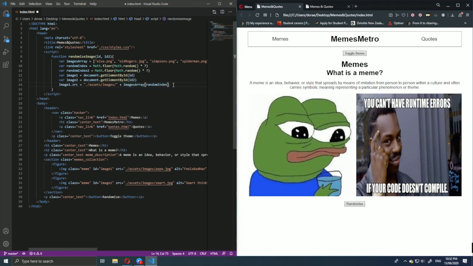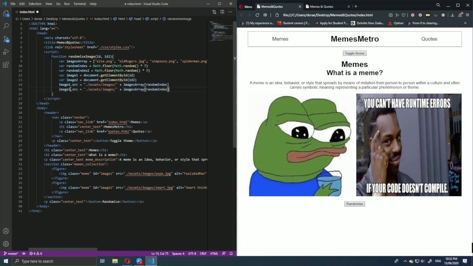And then similarly, we can do this for the second image as well. So image2.src, using the same directory, and we want to use the second random index, indexing it from the same images array.